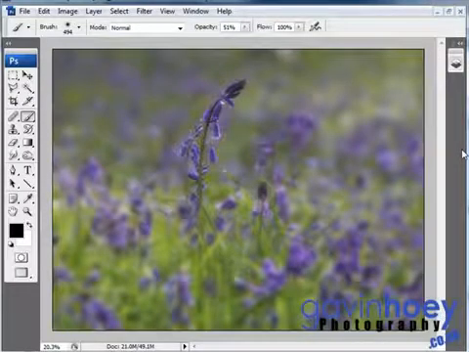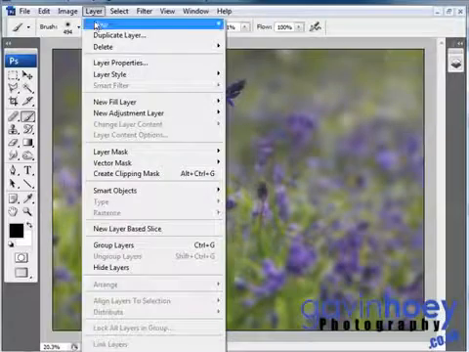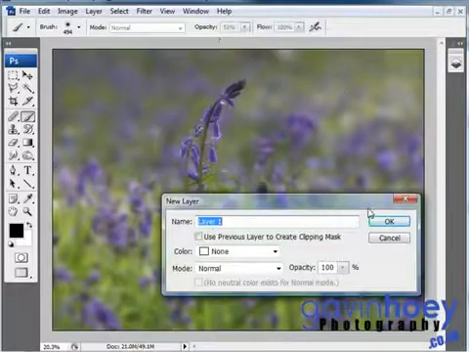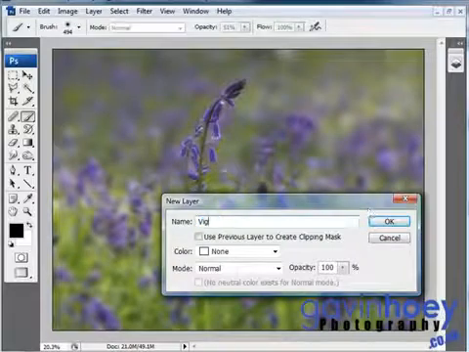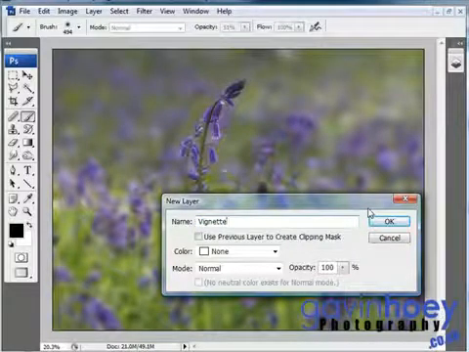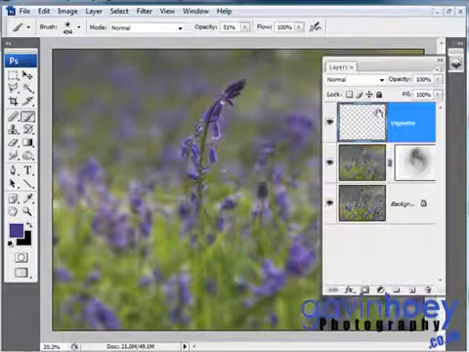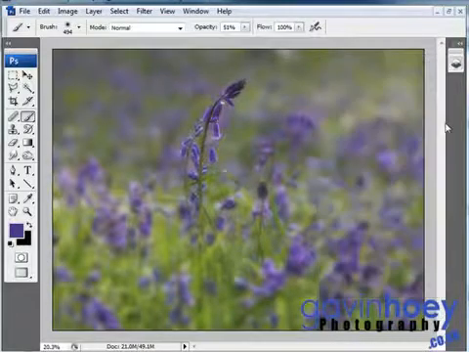Let's add in the vignette. Up to Layer, go with New and New Layer. Okay, I get a chance to name it. Let's see if I can type this one right. Vignette, lovely, that'll do. Click OK. And just check, yep, there it is, our empty layer, sitting there quite nicely.